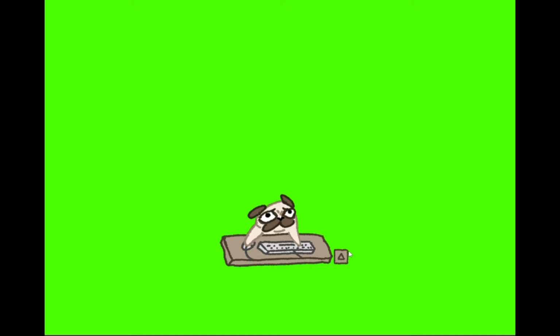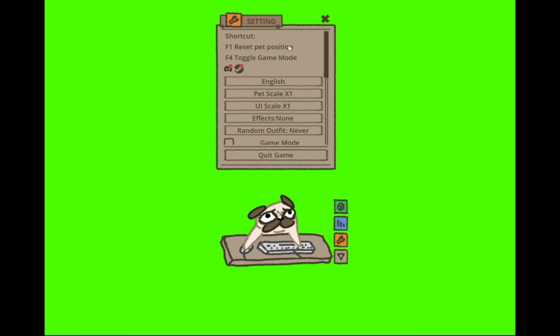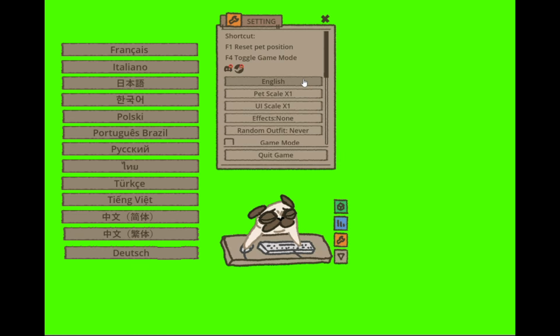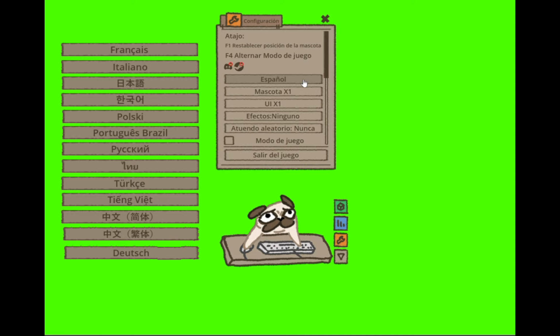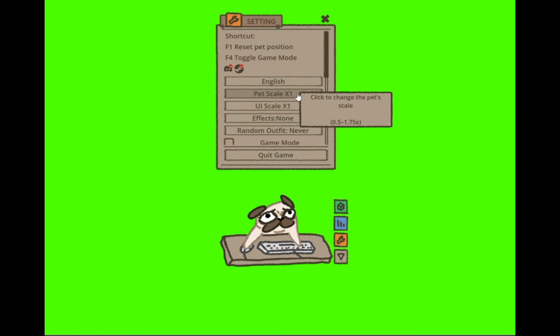So here is where you do have a triangle. You're going to click on this. You can come here and you can select several settings. So for this, you can do English. There are several other languages. You can do pet scaling. You can set this is the default size.